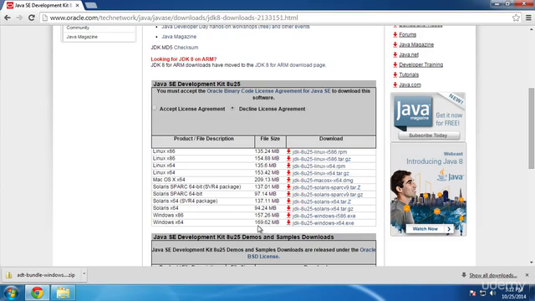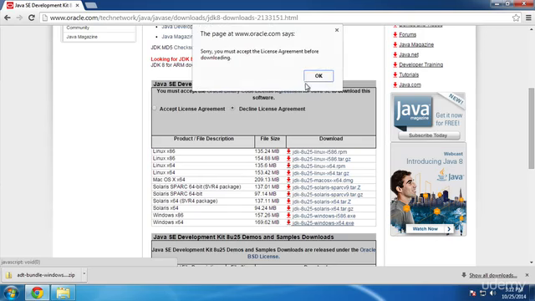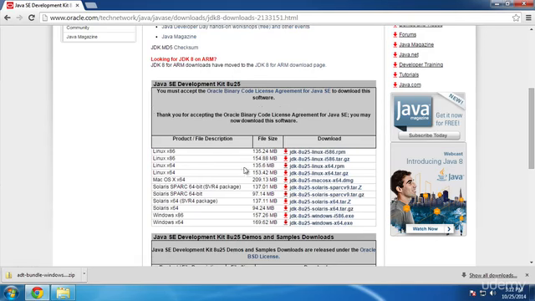The same deal here with 32 and 64-bit. If you're running a 32-bit version, you'll need to download the i586.exe version of the JDK. But in my case, I'm running the 64-bit, so I'm going to click on that. Whoops, we need to accept the license first up here, and then download it. Click it again and download it. You can see that's downloading in the bottom left of my screen.